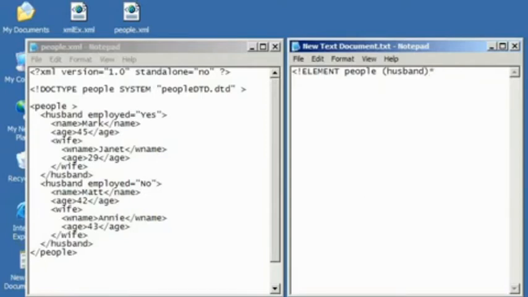And notice this particular husband tag can appear, the asterisk means 0 or more times. Okay, and then we simply close that out. Now, let me show you a gotcha.